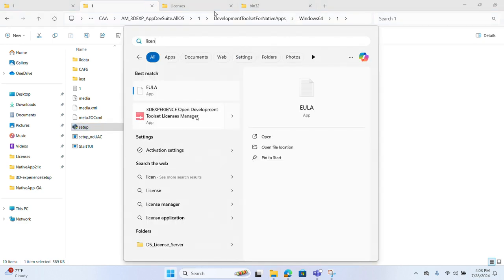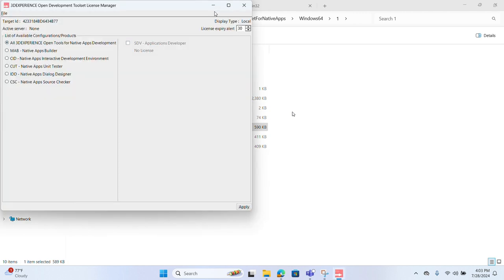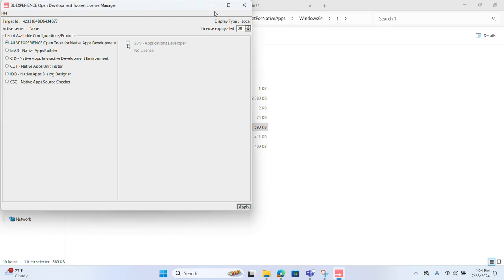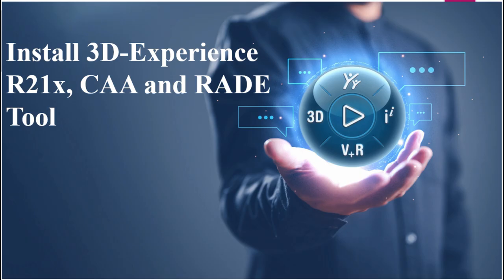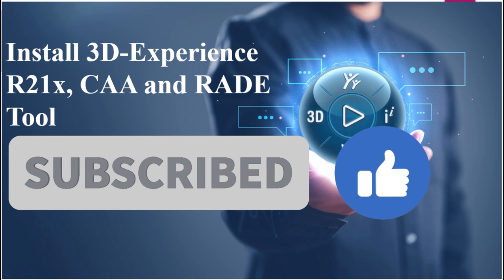Now in 3D experience, you can launch your license and check whether it's fetching the license or not. In my case, this is a disabled option, so it's not fetching from that server. You can contact your IT team or your project manager, or you can check whether your license file is correct or not. In my case, the license file is wrong, so that's why it's not taking. I guess I missed the license file name. I hope you guys understood how to install 3D Experience along with the CAA RADE tool.